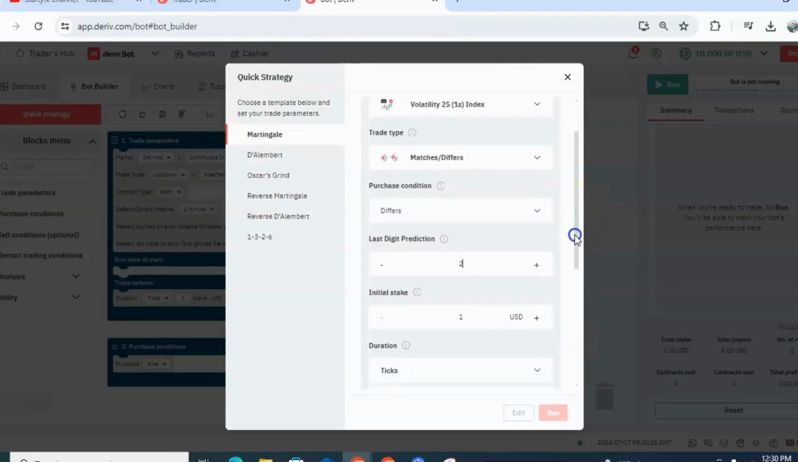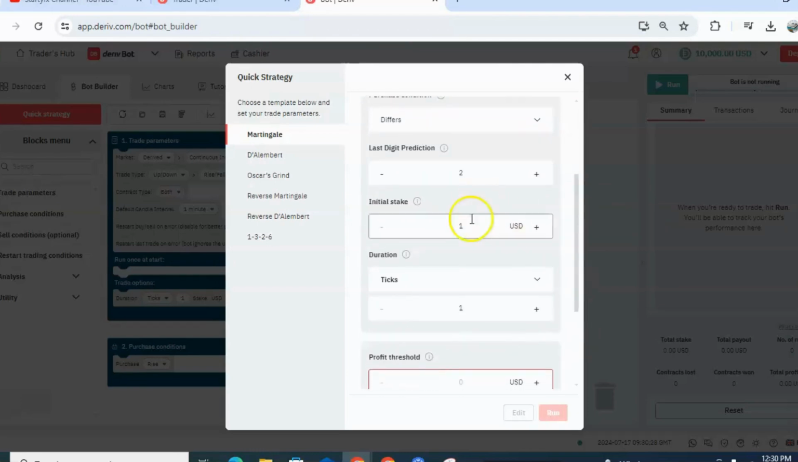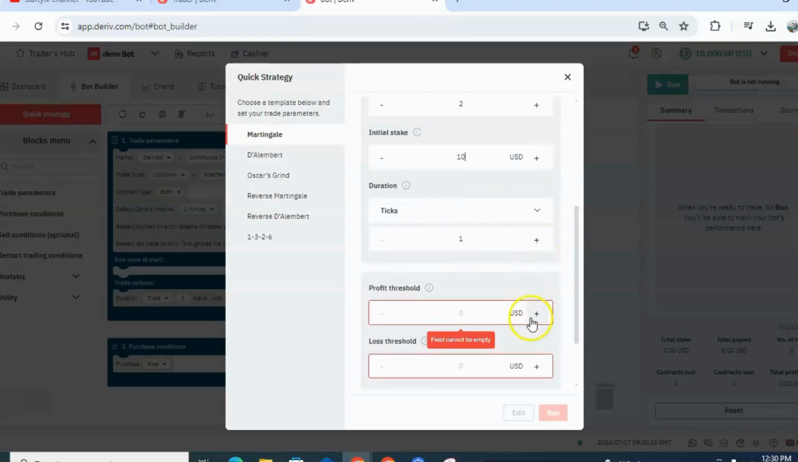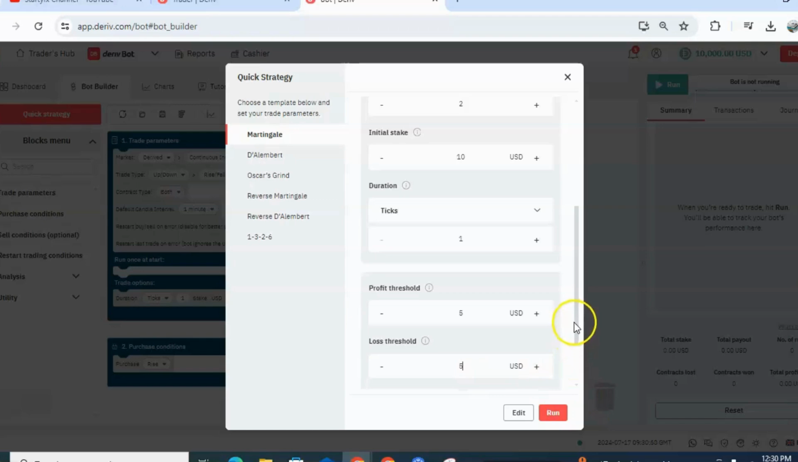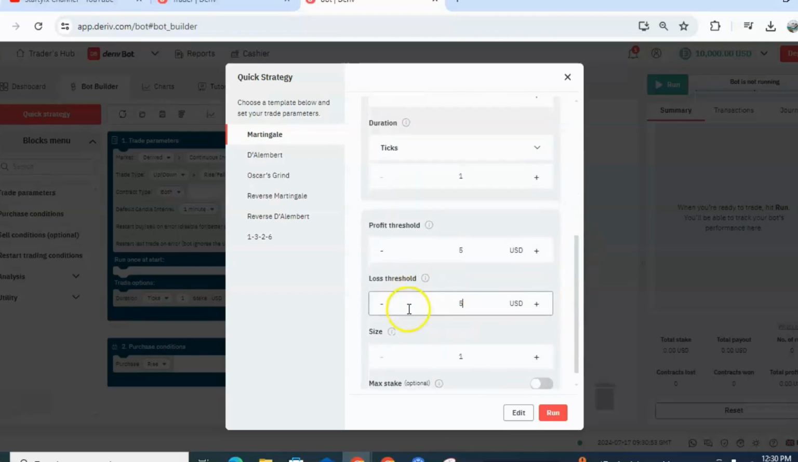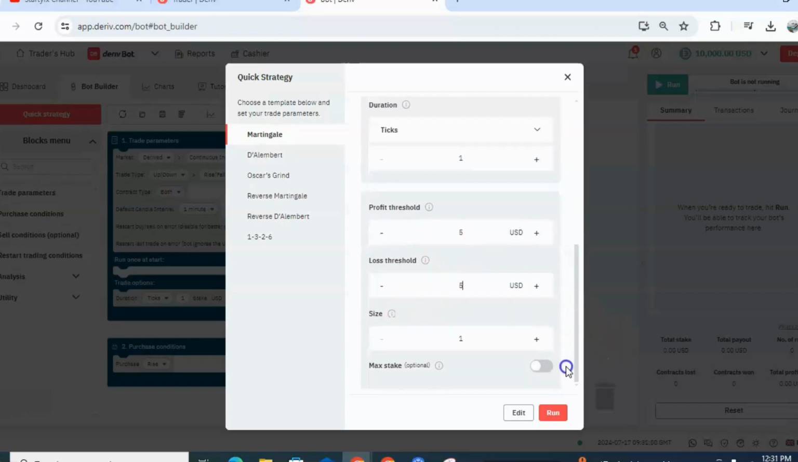Our initial stake, we can choose to use let's say 1, or let's say 10. Let's say 10 if you have a 100 USD account. For the tick, we are going to use 1. For our profit threshold, it's 5. Our loss threshold, it's also 5. Okay, so make sure you know what you want to risk. So if your initial stake is 0.5, you can say you are willing to lose up to $1. Don't go beyond that. For the size, it's the same as martingale.